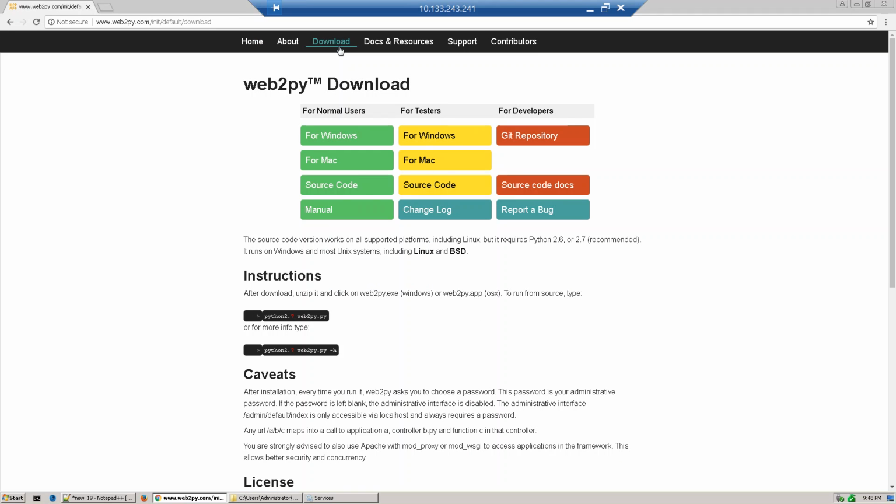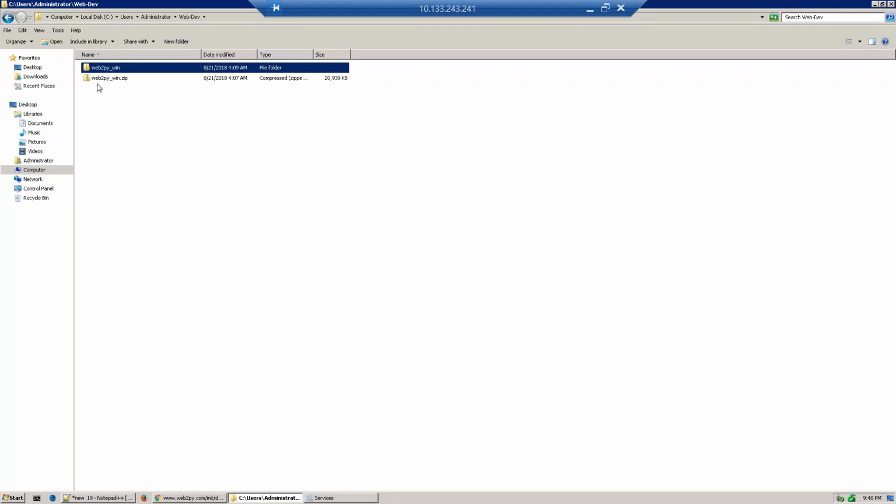Now, based on your operating system, download web2py. For Windows, you click Windows and it will download. Once the download completes, it will be in web2py_window.zip, as I downloaded for Windows. Extract this zip file at any location in your system and open it.